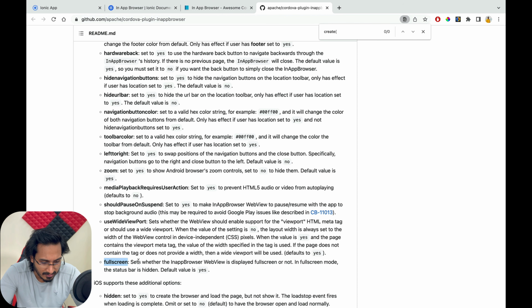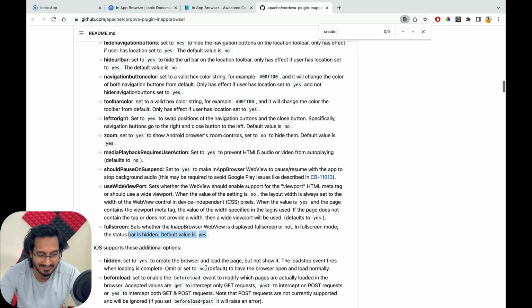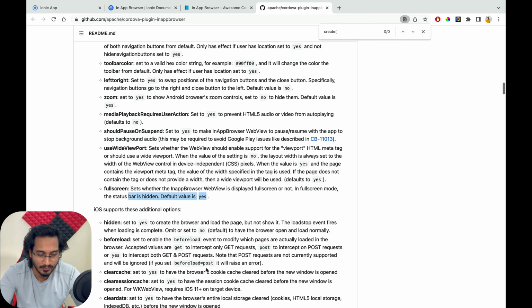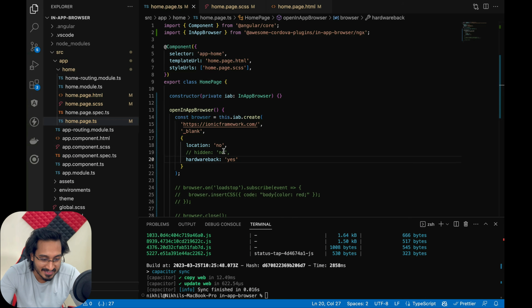Full screen sets whether the in app browser web view is displayed full screen or not. In full screen mode, the status bar is hidden. Okay, default value is yes. So status bar, if you just want to hide, then you can give that. If you don't want, then you can stop it. Okay, in iOS also you have hidden set to yes. So we can have the hidden one.